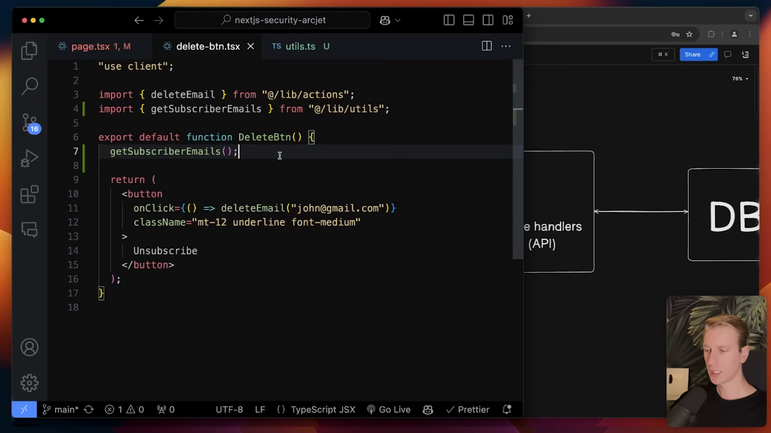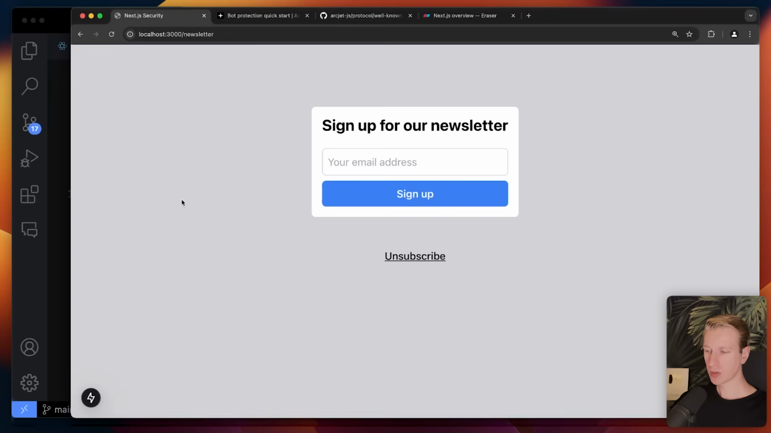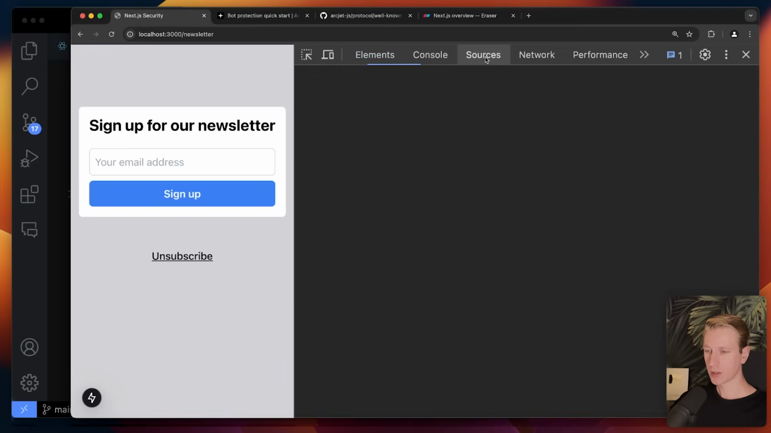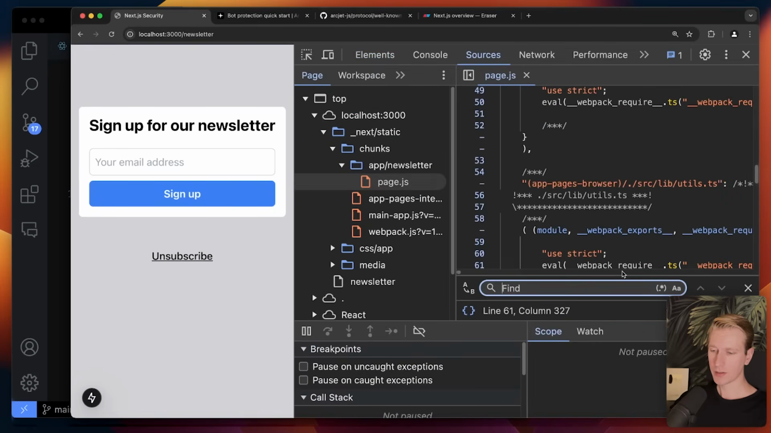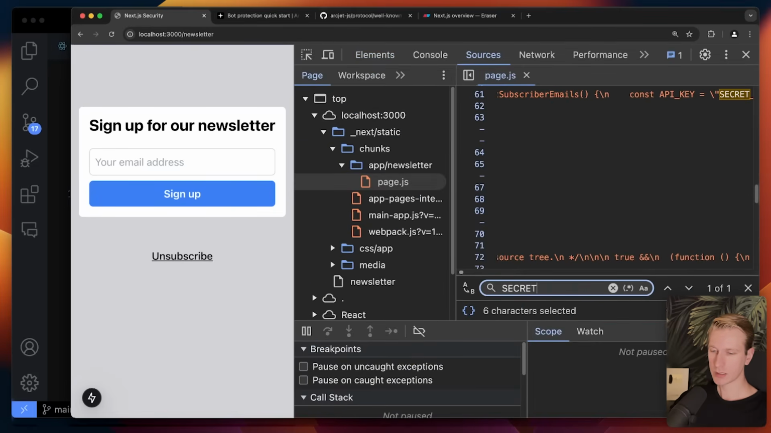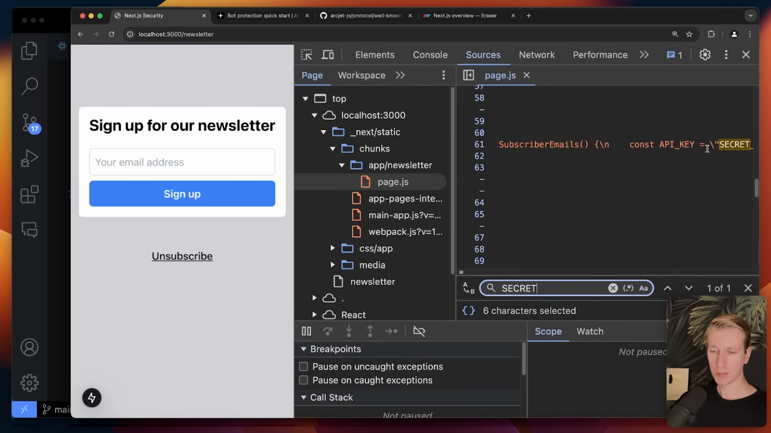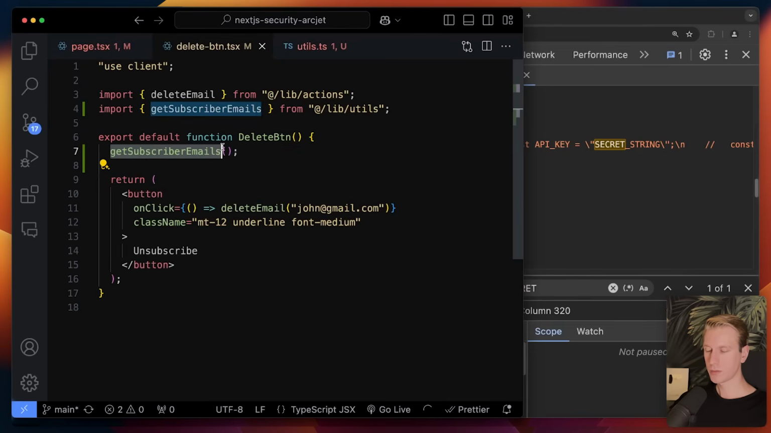What happens if I use it here? Well, so now if I go here, let's take a look. You can go to sources here, and now if I search for secret string, you can see that this is actually part of it. Now I can access this here in the browser, right? I don't want to expose this secret string. That's my API key. This should stay on the server, right? So we don't want to be able to use this in a client component.